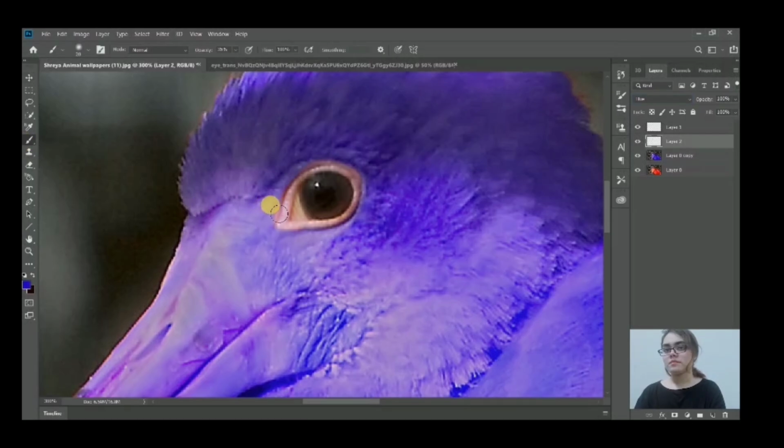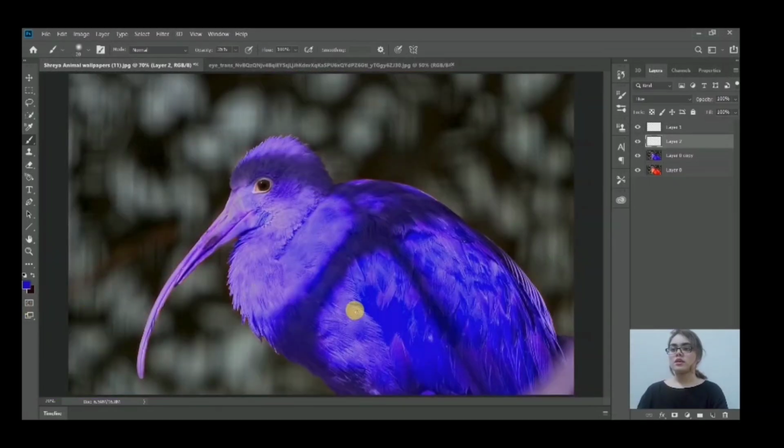If you want, then you can paint again. It won't make any difference, but it will give you a feel that looks original. So this is how you can work flawlessly. Now I'm going to group all these three layers and we'll show you the before and after picture. Turn these layers off and let's see what differences we made. So this is how you can change the color of your object.